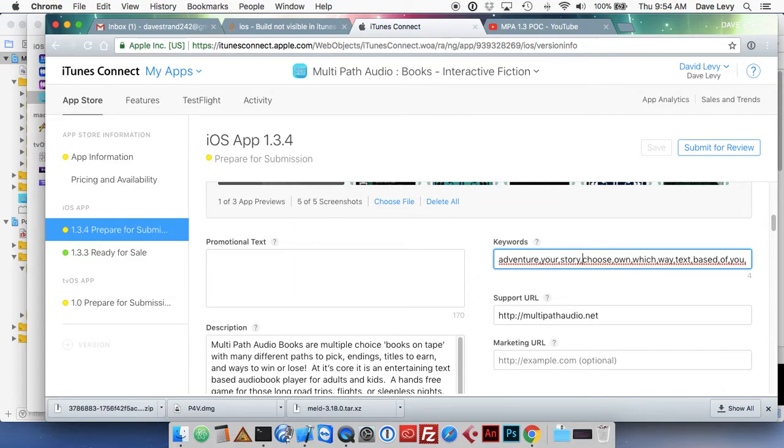If you put spaces in between, it just uses up characters, and you only have so many characters that you can type into this little window. So use them very sparingly. And also, you don't have to put any duplicate words. So multipath audiobooks, interactive fiction is all in the title of my app, which is probably too long of a title. It should just probably be multipath audiobooks, done. But you don't have to duplicate any of these words down here.